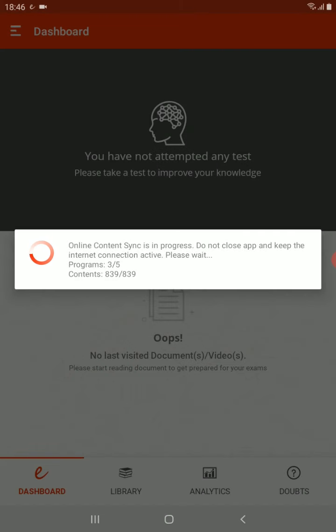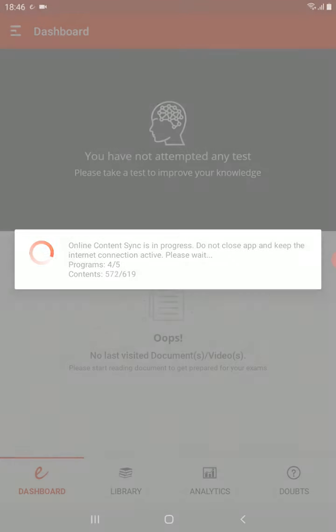While that is happening, you might be worrying as to why the dashboard is empty. It says, oops, no last visited document video. It's quite simple. We have not yet visited any document. This is the first time we are logging in. We have not read any document. We have not taken any test. That's exactly why there's nothing which is shown in the dashboard. Once you start using the app, you get data in the dashboard as well. While we speak, 4 programs are completed. So I think we are about to complete the entire sync up process.